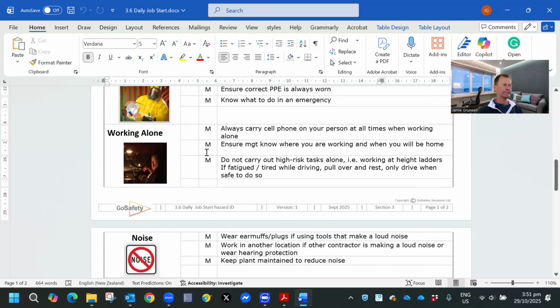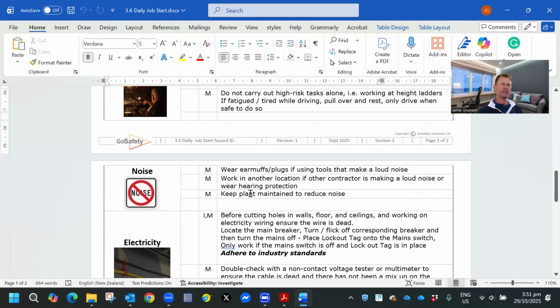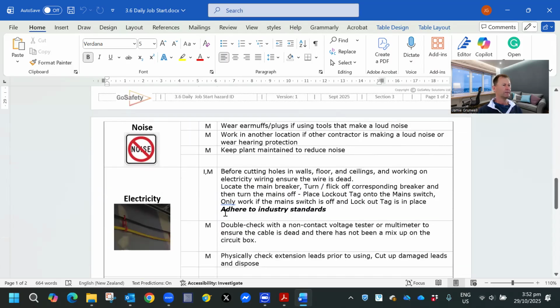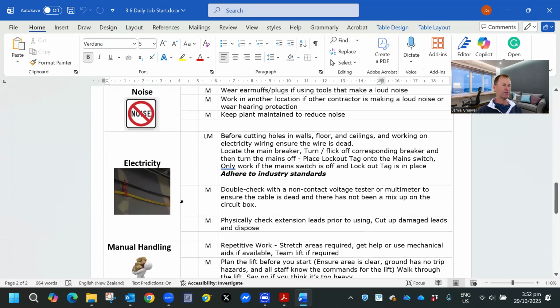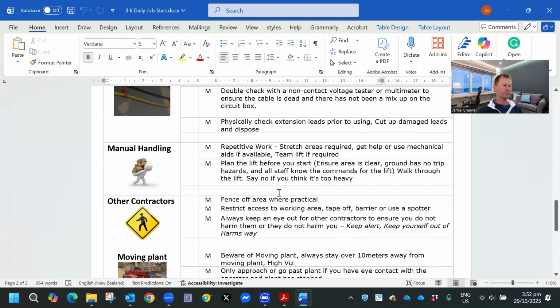Are you working alone? And this would normally be the second page, which will be the reverse page of the sheet, so you'll only have one piece of paper. Noise, electricity, manual handling, are you doing it or not? And you might have that you're using a forklift or something to lift some heavy objects, or you're going to do a team lift, so you make sure those controls are correct on site.